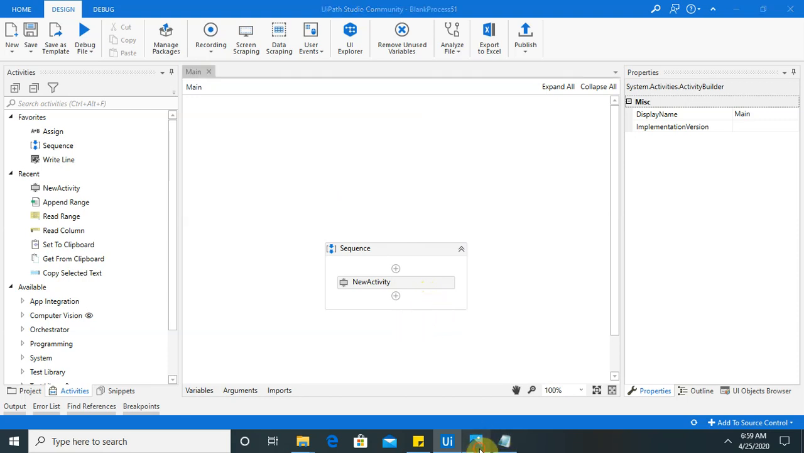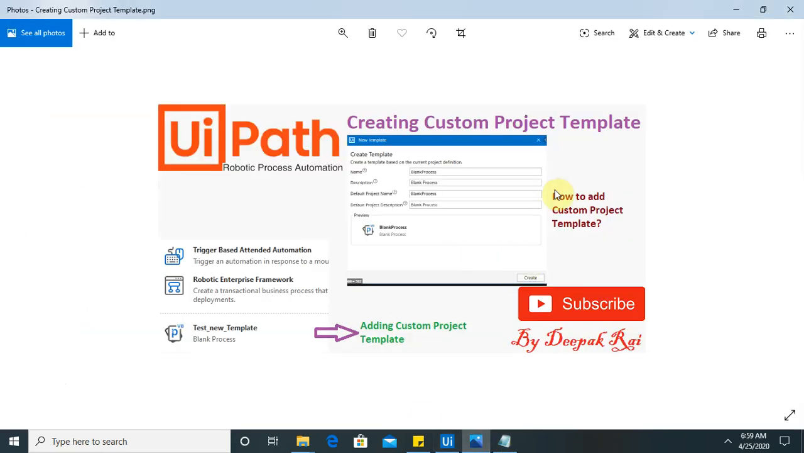So this is all about how to create a customized project template according to your requirement. If you want to add any other template regarding your requirements, then you can add it in your template content.